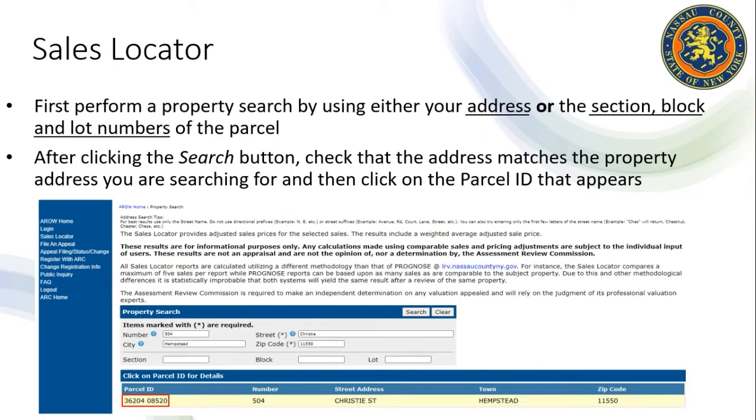Our next step is to find your property. You can either use your section, block, and lot, or use your address. Most people don't remember their section, block, and lot and couldn't find it. I've worked for ARC for 3 years now. I couldn't tell you my section, block, and lot. So we're going to use an address.